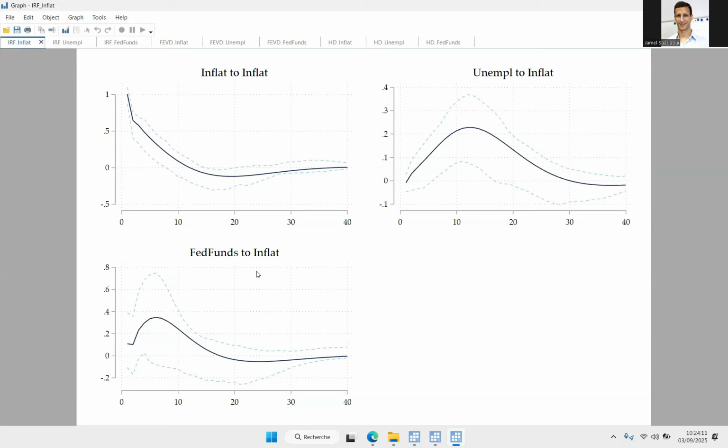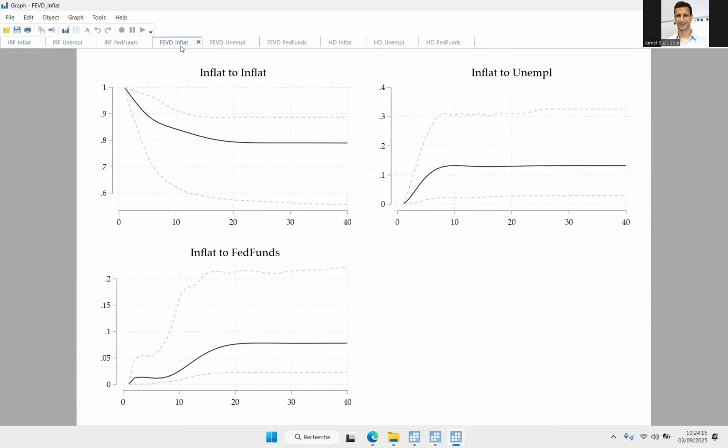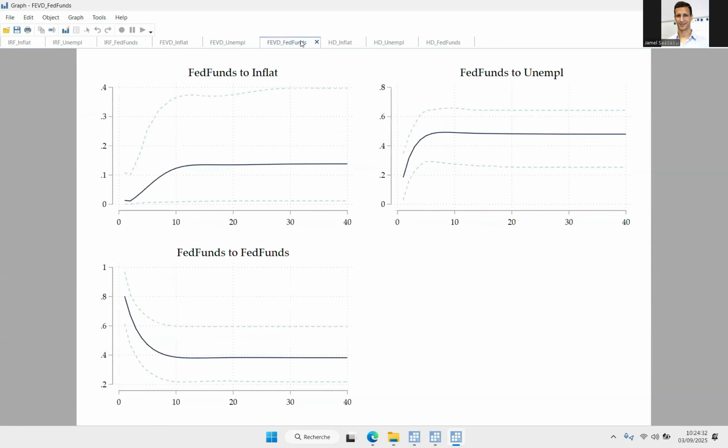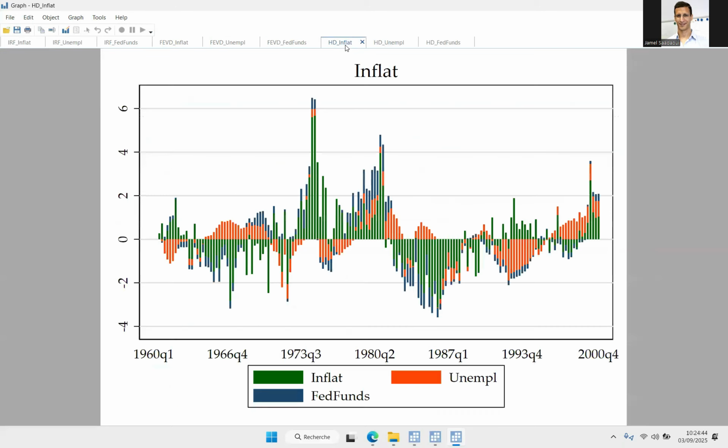So first you have inflation, then you have unemployment, and then you have the Fed funds. So forecast error decomposition: inflation is reacting to inflation shocks. Unemployment is also reacting to inflation for a large part, which is non-negligible. And the Fed funds react to inflation, but more to unemployment, even if the confidence intervals overlap.